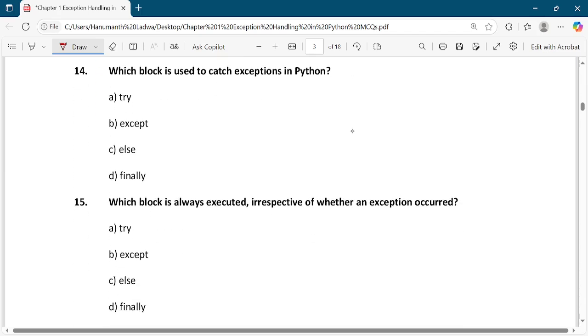Question number 14. Which block is used to catch exceptions in Python? Option A, try. B, except. C, else. D, finally. Here option B, except, is the right answer.